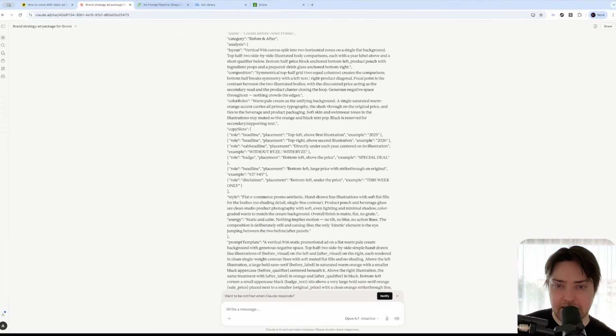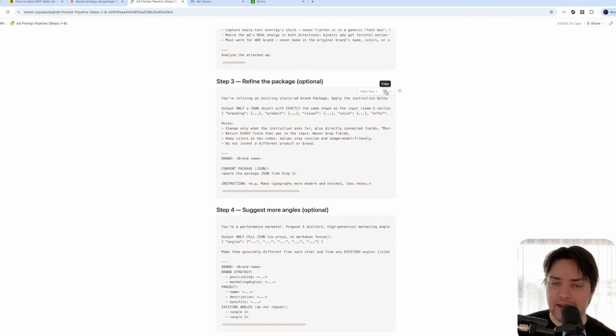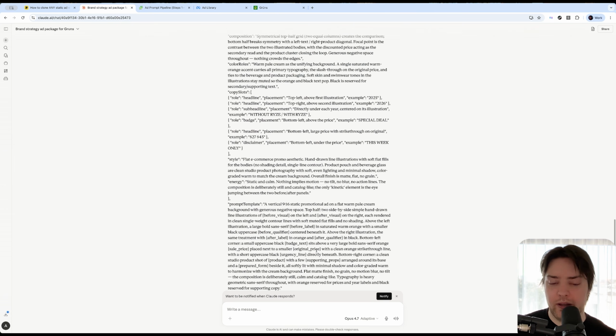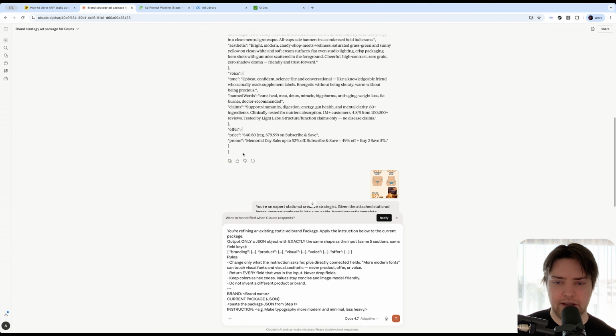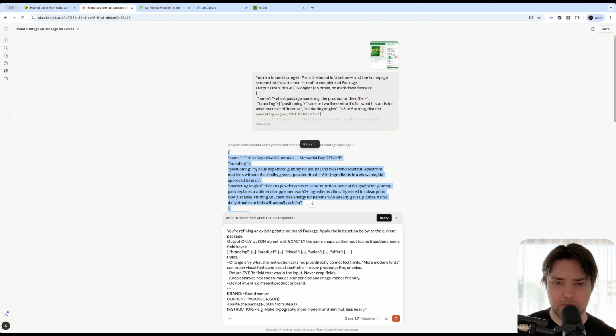So it has the template here. Now we're going to ask it to refine the package or the template with the branding that we had to create here at the beginning. So let's take this here.